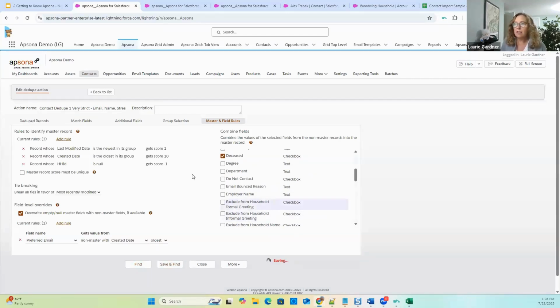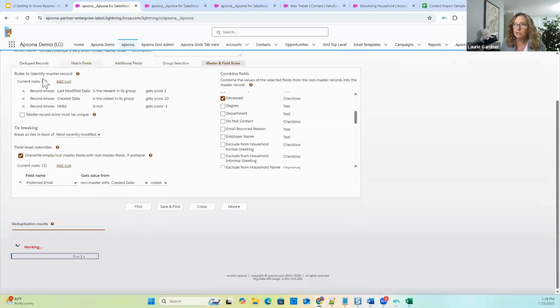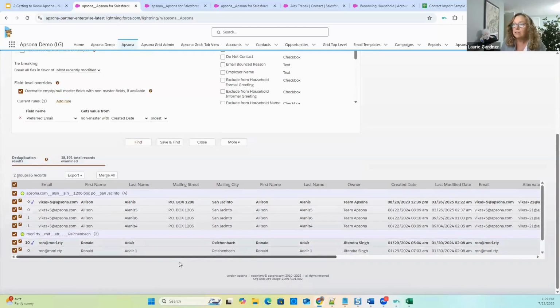So when I click save and find, based on the rules that I've defined in match fields, the filters that I've applied in deduped records and group selection, and the master algorithm, it goes through all of the records and comes up with a list where you can see it's grouped the potential duplicates. You can see this lavender color heading is a group of potential duplicates, and here's another group. So if I'm looking at these and think, oh yeah, those are all definitely duplicates, I can just click merge all. I don't have to go any further. All of these records would disappear, and only the master record would remain, which is the one that is bold and has that little check mark next to it.